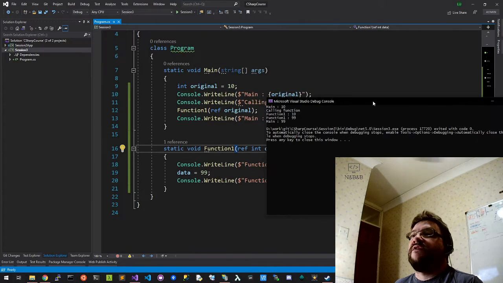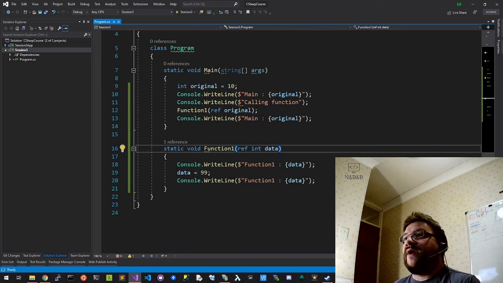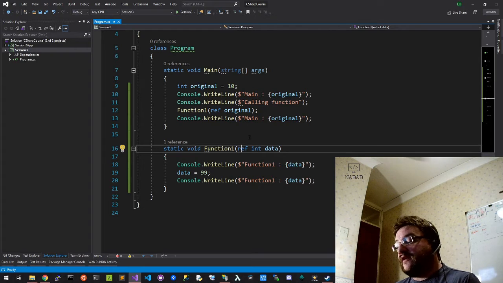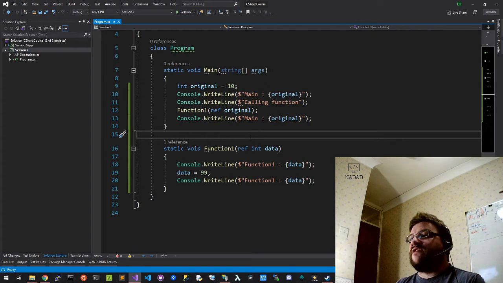And here we have that. It's coming in as 10. Here we create it as 10. Call the function. It's coming in as 10. We're modifying it to 99. And when we return, we have now changed the value by adding this ref keyword here, which basically says pass by reference instead of pass by value. Okay, so that's value types.